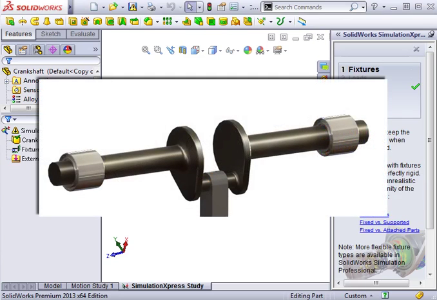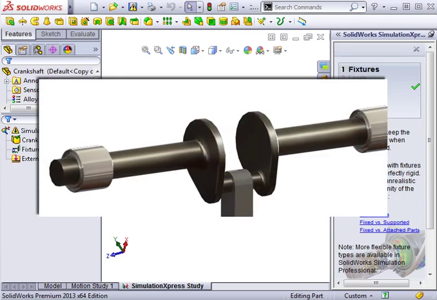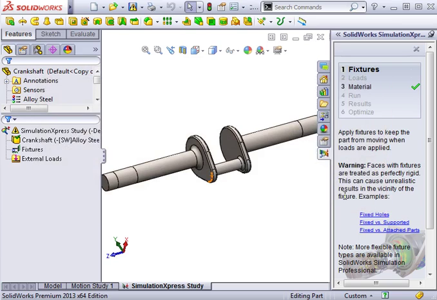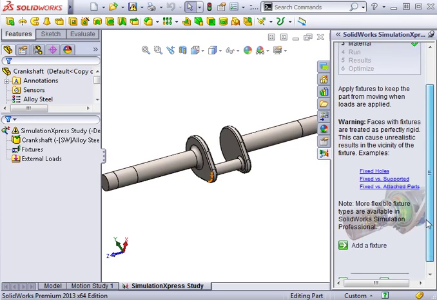Xpress wants to know where the crankshaft will be held for the restraint. Now in this case, the part is actually held in place by the bearing components on the ends of the shaft. In the full version of simulation, it would be much more realistic to use something called a bearing support, which accurately represents the interaction of a bearing, which can allow some self-alignment. At the end of this lesson, I'll show you what those results would look like from the full version of simulation. But for now, keep in mind that Xpress has a focus on simplicity and only allows a fixed geometry type of restraint that prevents movement of the face or faces you select in all directions.